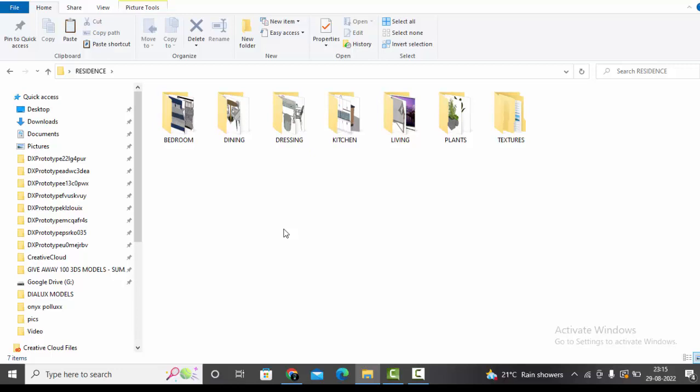So guys, I hope this helps you while working on your projects, and it saves your time from searching for seamless textures and good 3D models.